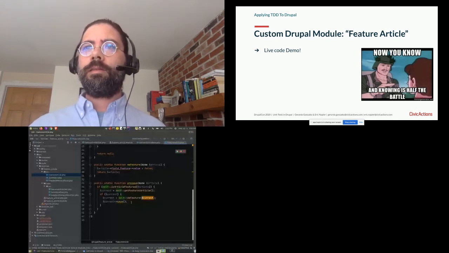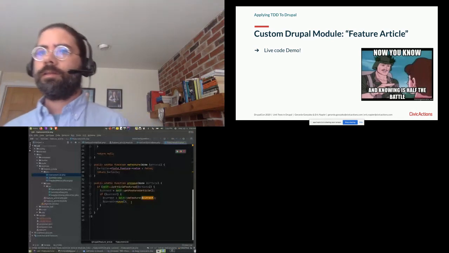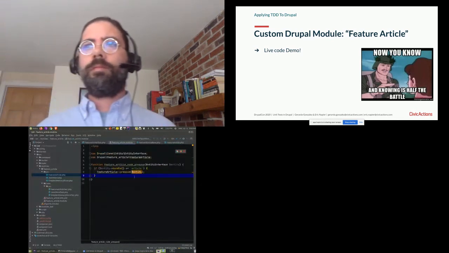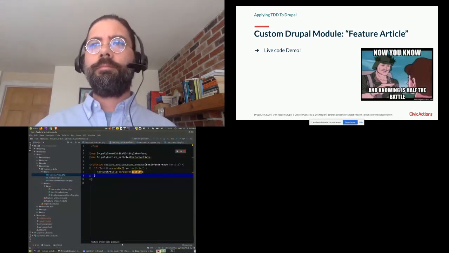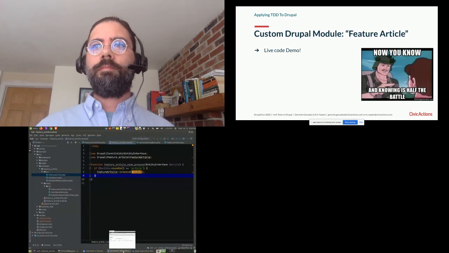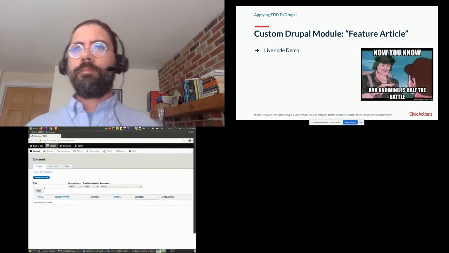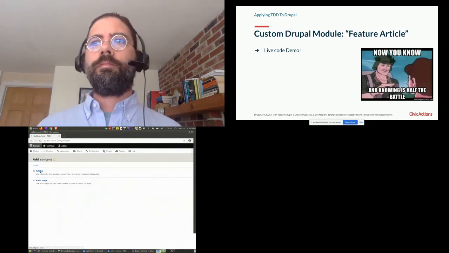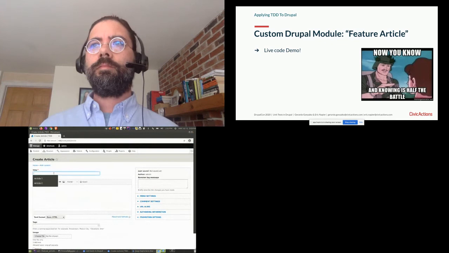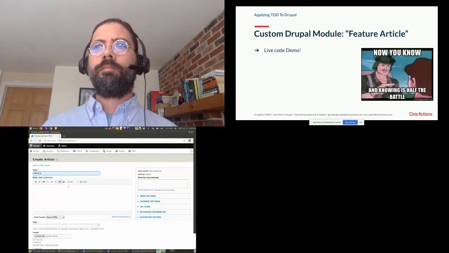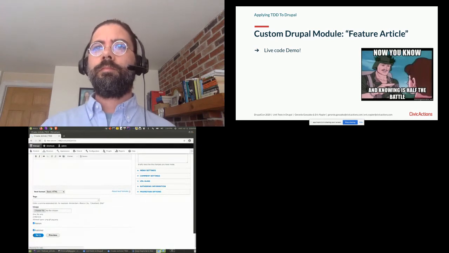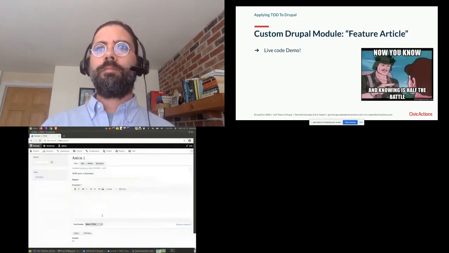So finally, let's see if this actually works. We did TDD all up to the point in which we have our hook, and now we can do some integration testing manually just to see if TDD got us to the right place. So here is my instance of Drupal. I'm going to add an article node, and I'm going to feature it. I'm going to save it. So here we can see that the article is featured.